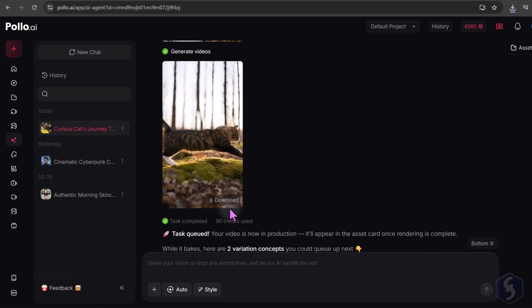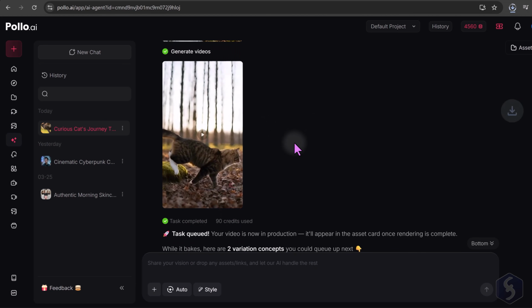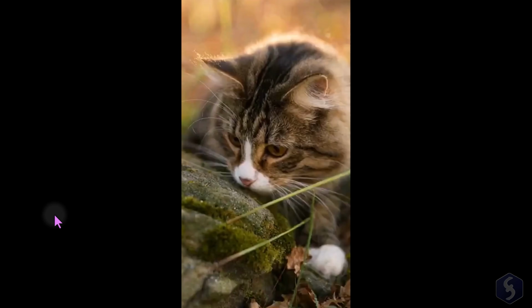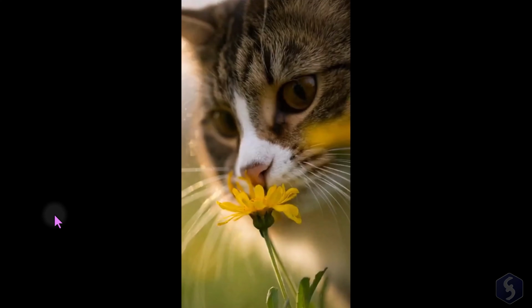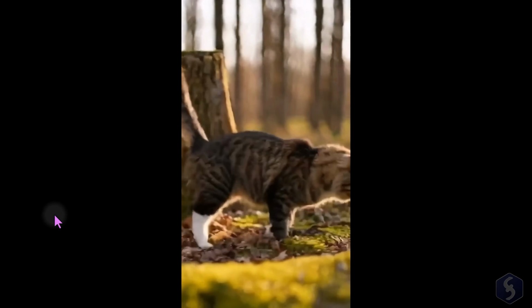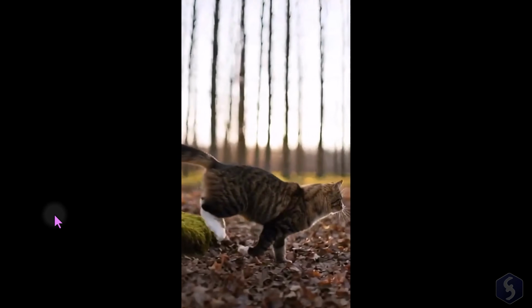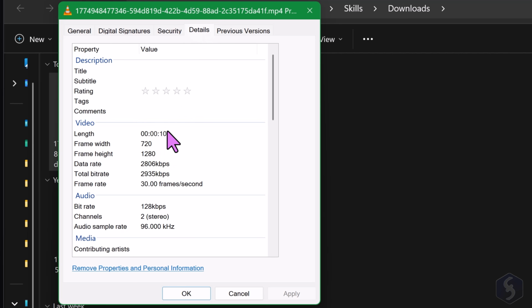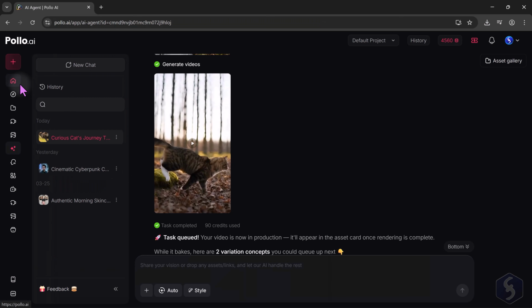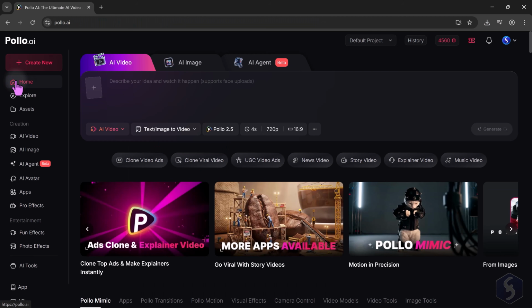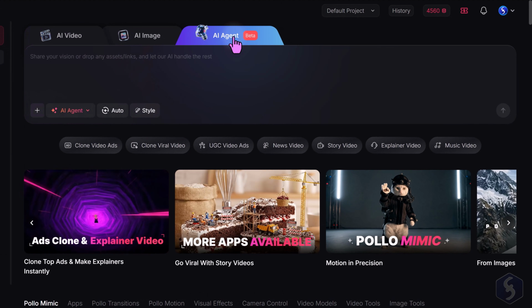You can also download the generated video, which includes audio and background sound effects, ready to be shared on social media. In this case, the video duration is 10 seconds as chosen earlier, with a resolution of 720p HD at 30 frames per second.